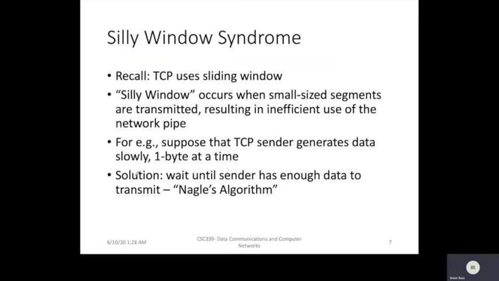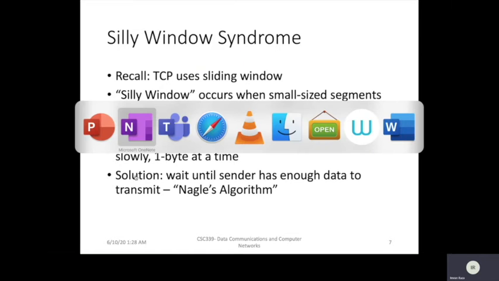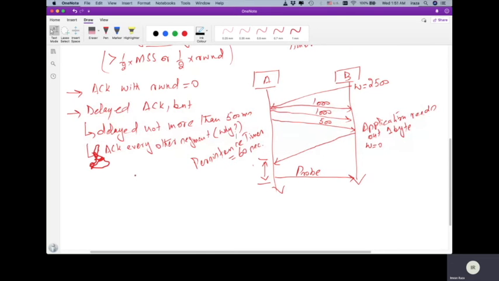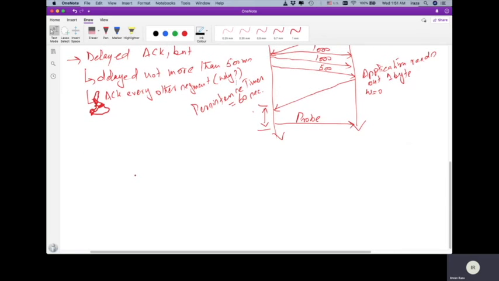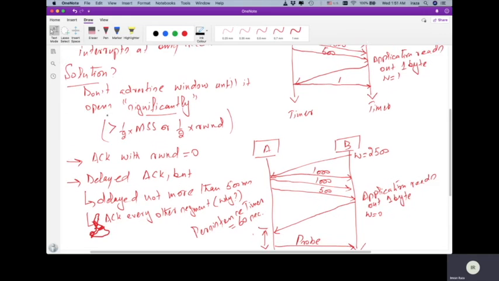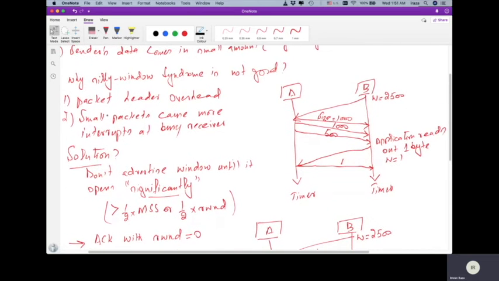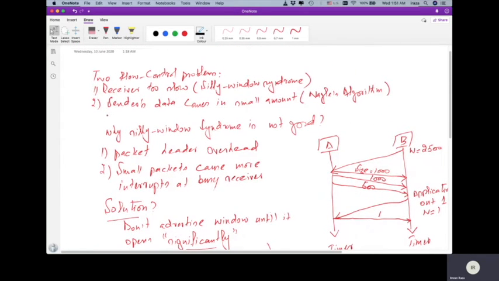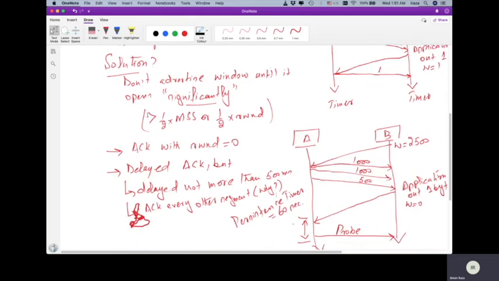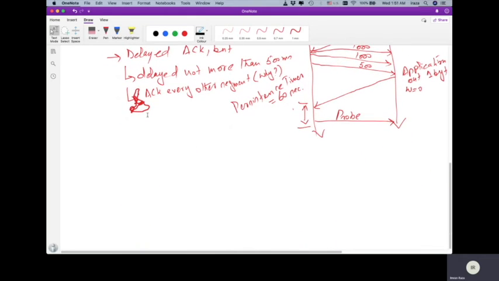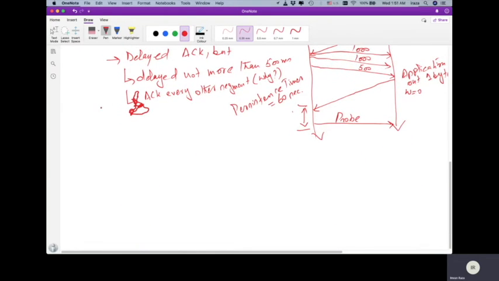There is another problem that I want to discuss with you, and that problem is linked with interactive applications. Remember, we identified two problems with this flow control mechanism. One was that the receiver is too slow, and the other was that the sender's data comes in small amounts. So let's focus on the second problem here.